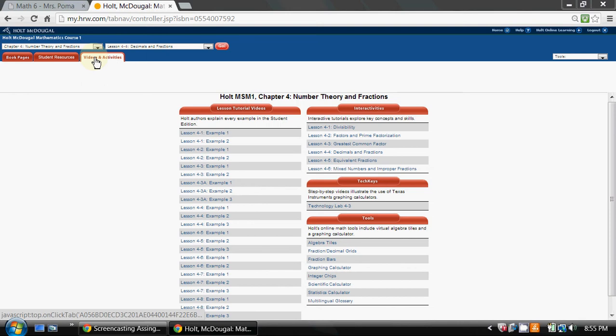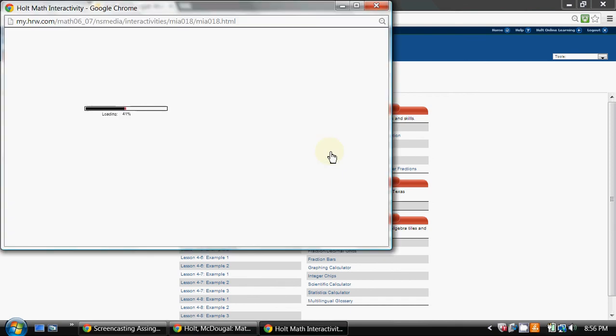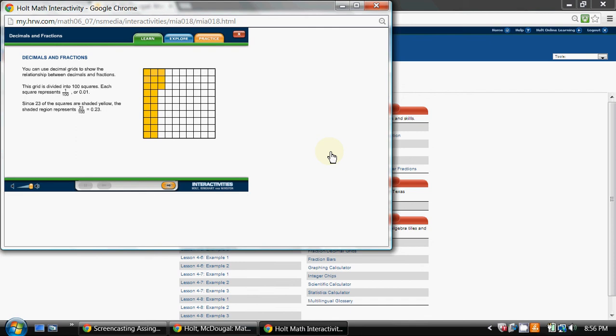Now this is where it gives all the examples for everything, as well as interactivities. So again, if I click on lesson 4.4, what comes up is a little activity that just breaks everything down and kind of gives you a hands-on way of looking at things. Almost done loading here, and what you do is you learn, you explore, and then you practice. So it really sets it up here.